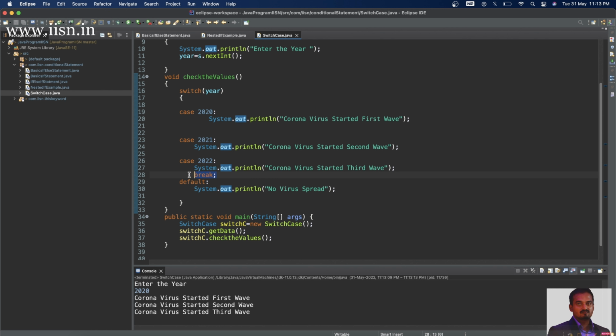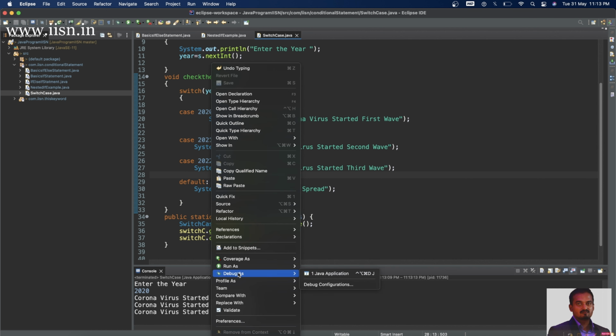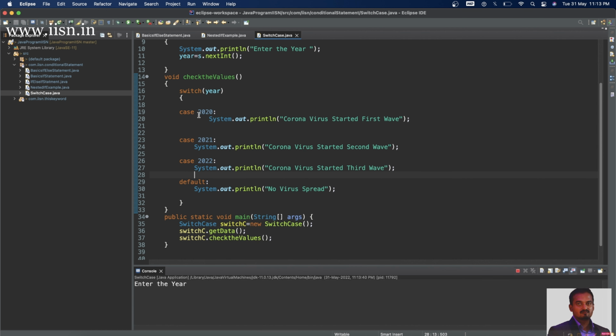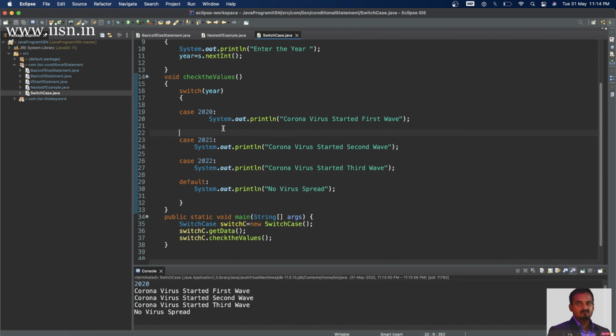So what happens if I remove this break statement? It will execute continuously from case 2020 to default. If the user gives 2021, it will execute the further statements: the 2021 statement, 2022 and default. It is not going to move to the above. So I am going to give 2020. Here you see it will print all the statements given here. That is, if you are removing the break statement, this is going to happen.